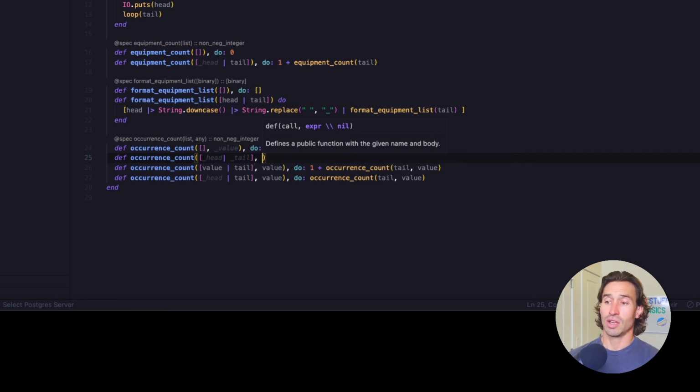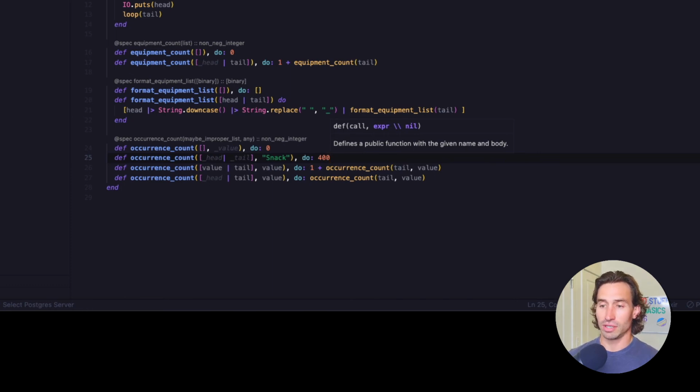And then when value is snack with a capital S, close parentheses, comma, do, I want to just return 400 here just to show you. So now when we call occurrence count, and if our value is snack, it's not going to call our recursive case again. It's going to just return 400.